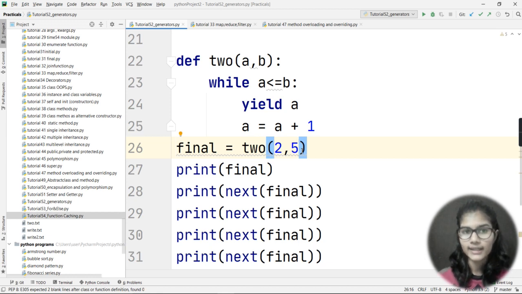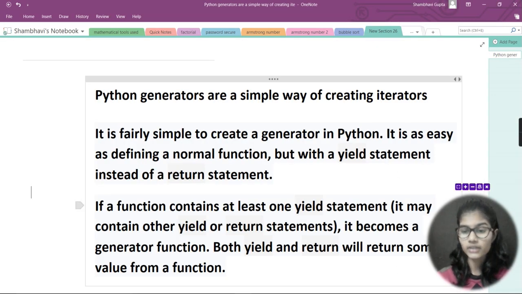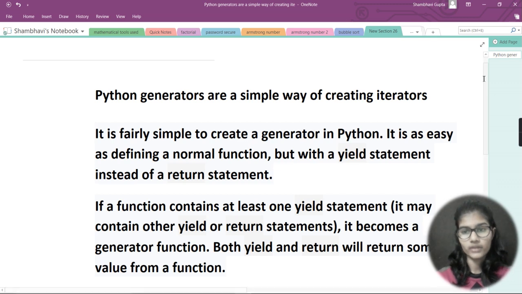So I hope you just got the idea of what generators are and how we use them, fine. So let's do one thing, just quickly go to that OneNote once more and read out the definitions, whatever we have written, right? So the first thing was Python generators are a simple way of creating iterators, right? So you have seen that thing here, right? We have just done 3 examples. In that we have just seen the things.